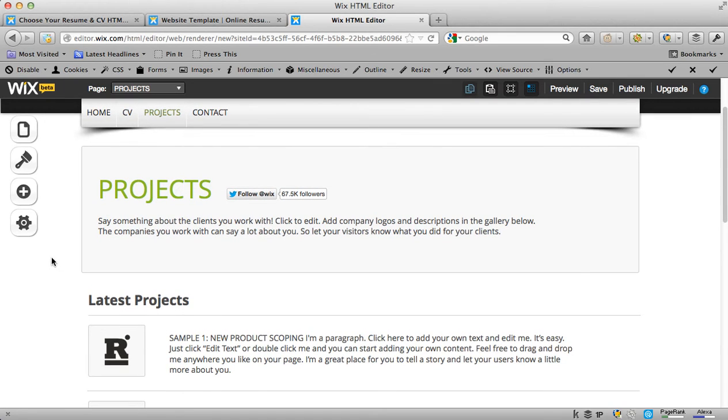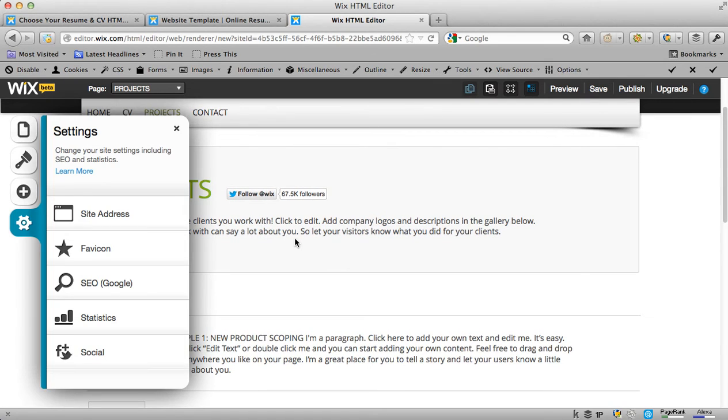Pretty easy. And then we have the settings button here where you can see your site address, and it's going to be a subdomain. What a subdomain is going to be like is yourname.wix.com. And if you want to have your own domain name that's outside of the free package, you're going to have to pay a monthly subscription.